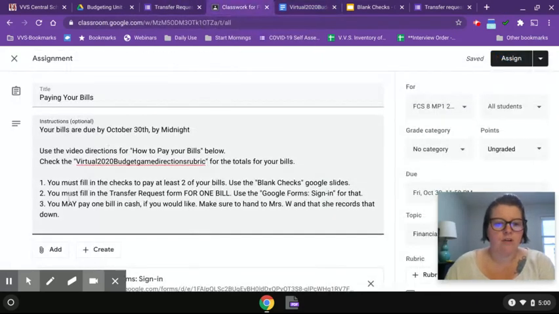Then you're going to figure out which ones you want to pay with check and which ones you want to pay with a balance transfer or possibly with cash. You have to pay two bills with a blank check. So you have to fill out two checks or you have to combine them together and make sure you write down what they're for on a check so that you can send that to me.